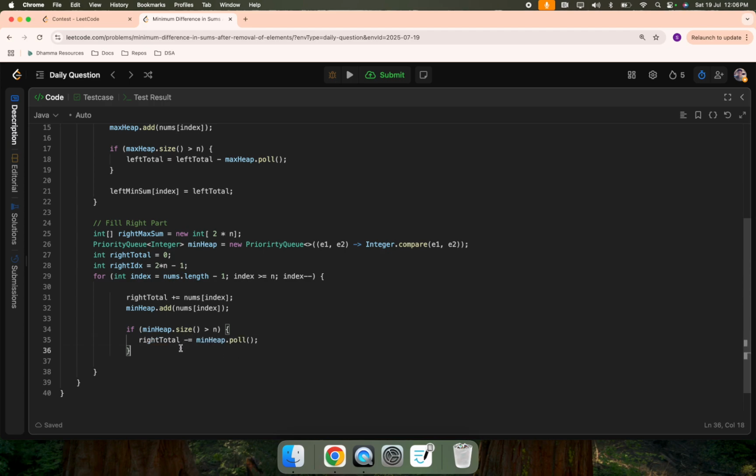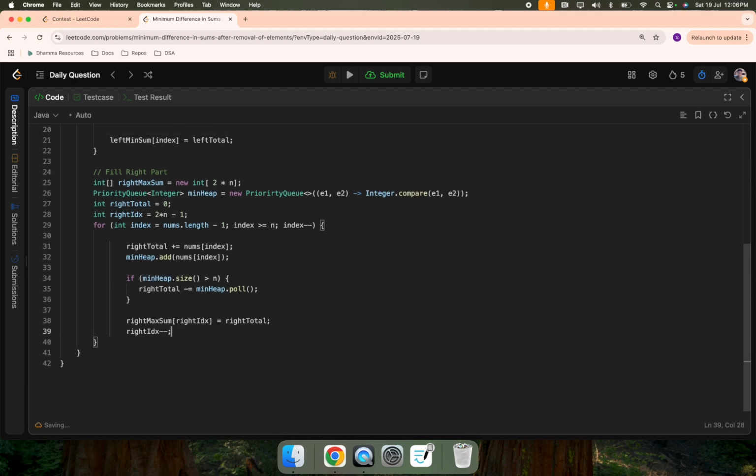Perfect. So once it is done, you need to update this value into the current right index, which is starting from 2n minus 1. So into the right max sum, you can take this index and update the right total. Perfect. Once you've done it, you just decrement the right index, minus minus. Perfect. So we were able to derive it.